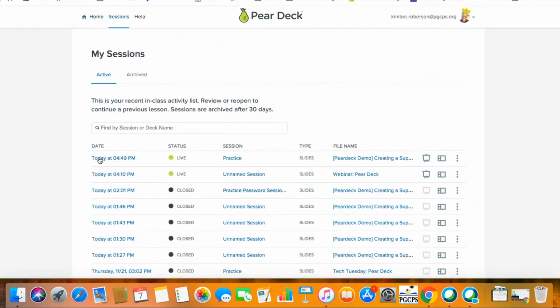So I can do it a couple of different ways. If I click on the date, if I click on the session title, the file name, I can click on most of these things, and it gives me the same option. But I'm going to show you these three dots because that's not as obvious. From here, notice that I have the option to reopen any closed session. I can name a session. I'm horrible with naming my sessions. I can archive a session. This is where I can get back to the takeaways, or I can export the data to a spreadsheet.